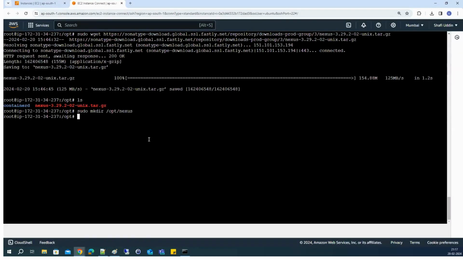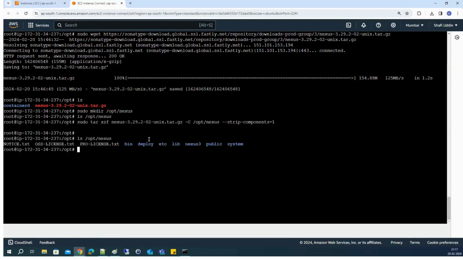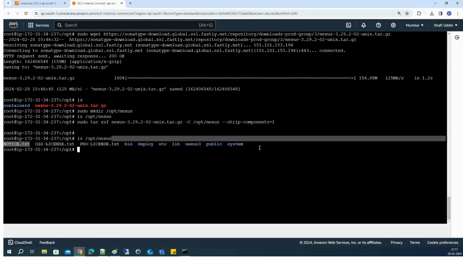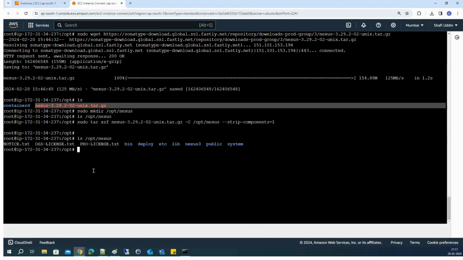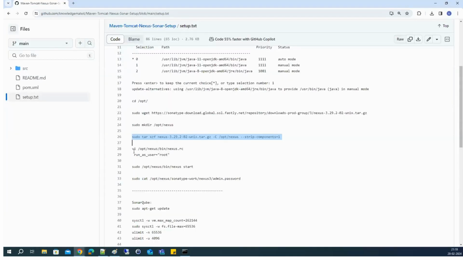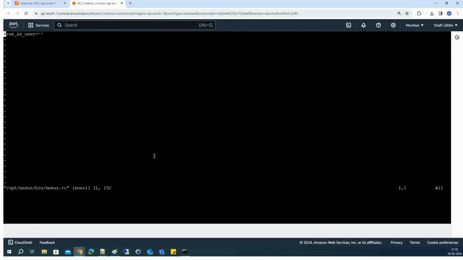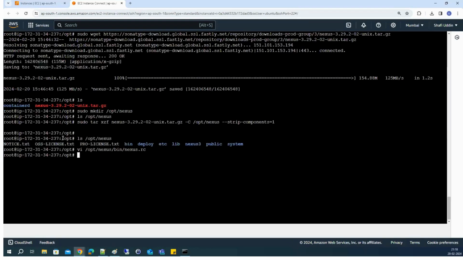Okay, if you see ls /opt/nexus, nothing is there. Let me extract that to there. It is extracted. Now, if you verify, all the important files are extracted from this zip file. Okay, so that is done. Now you have to edit one file using the vi editor. Which file? The opt nexus bin nexus.rc file. Just edit this file and run as the root user. Okay, we are running this as a root.